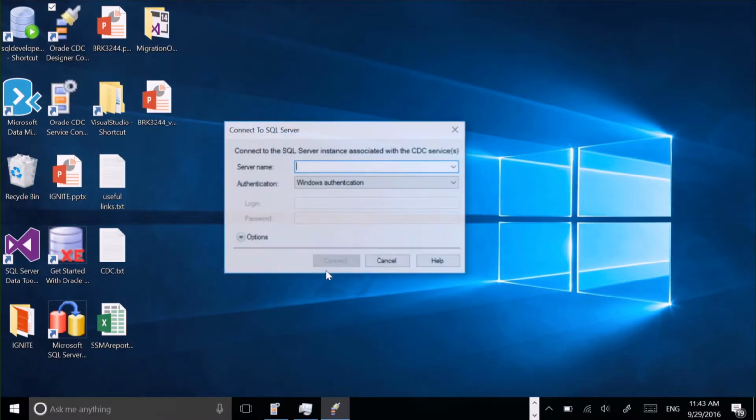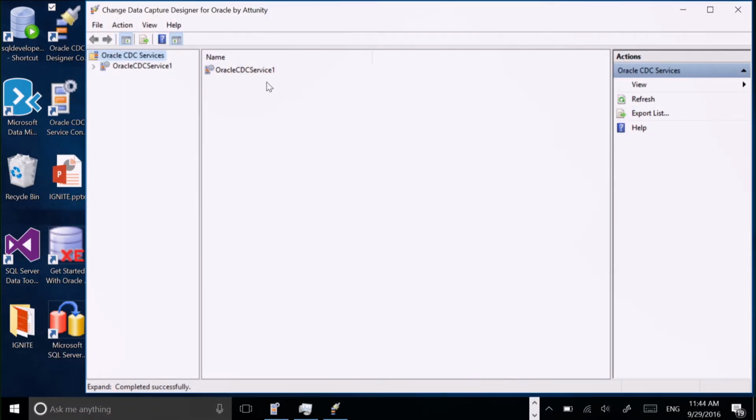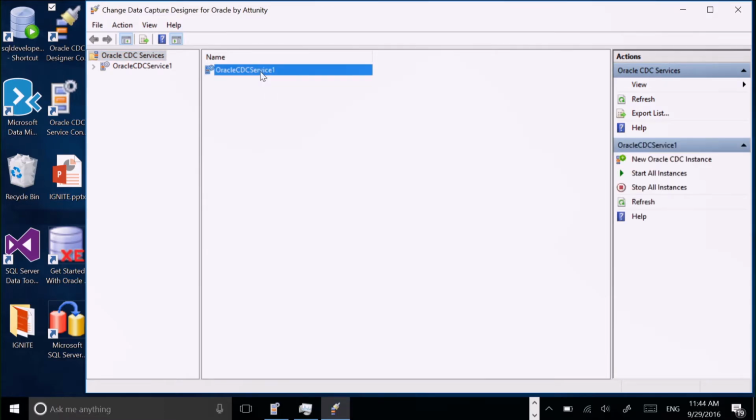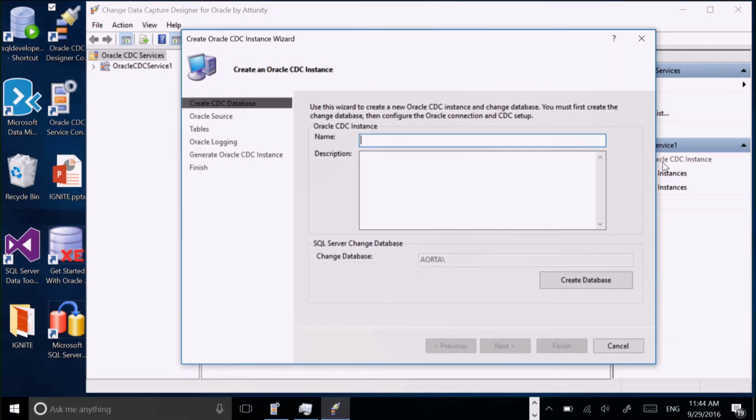This is the CDC designer. Now I connect to my local SQL Server instance again. It's already discovered that I created a service called the Oracle CDC service. At this point in time, you actually create a new Oracle CDC instance. And this is exactly where you would provide the Oracle connection details.